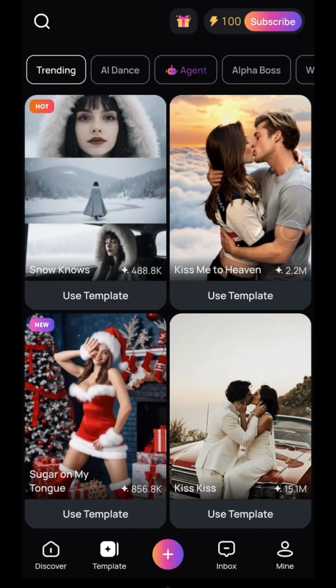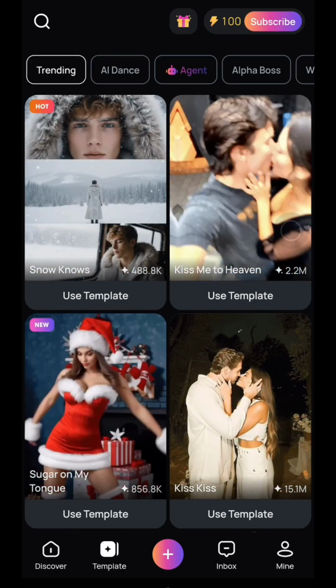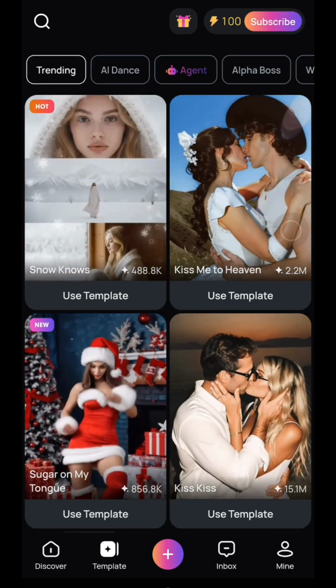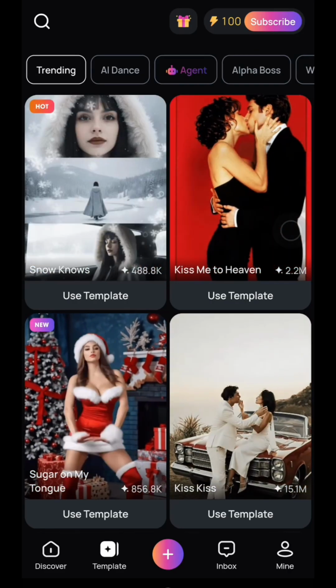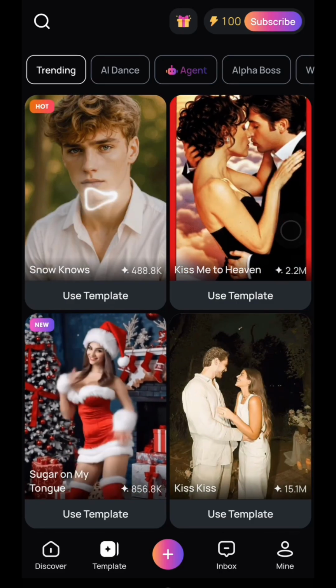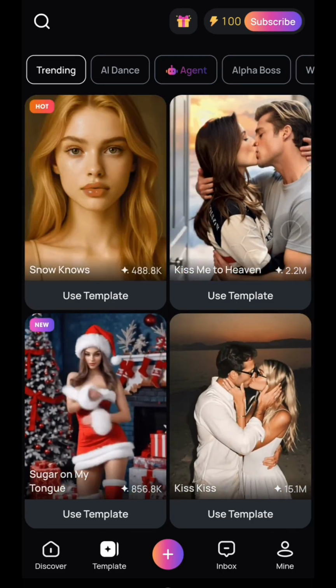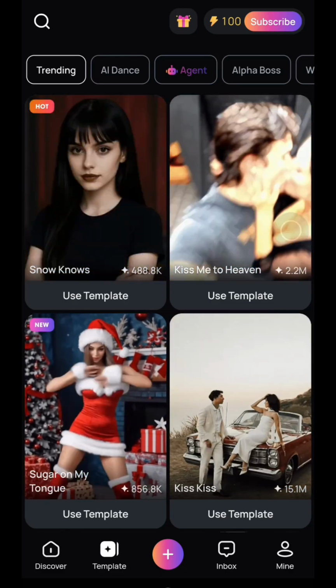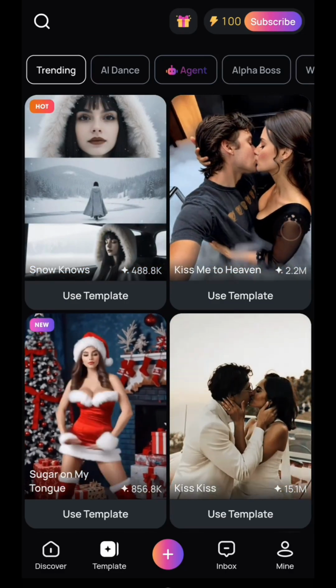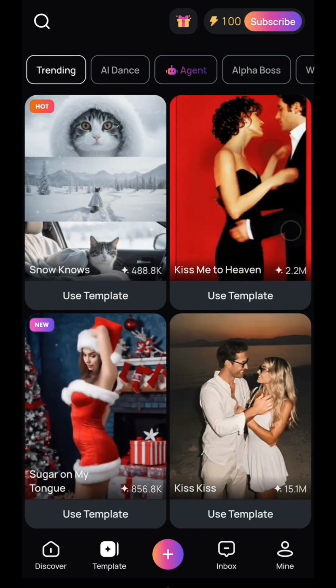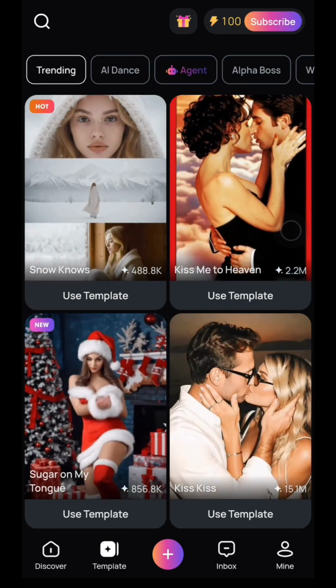Okay, let's get started. First, just open PixVerse. You can use the web version directly in your browser or just download the app from the Play Store if you prefer using the app version. And then once you have it, just log in using your Google account. And don't worry, PixVerse will give you free credits every single day. So even if you are just starting, you can still create animations without spending anything.